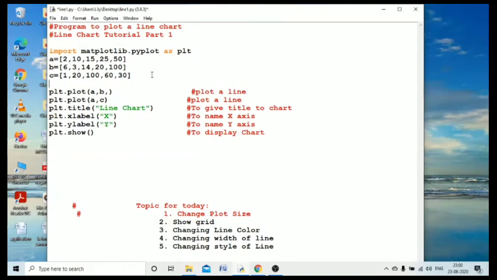Then the third topic is changing the line color. You can set different colors to all the different lines. Then fourth one, we will learn how to change the width of the line. Okay, so individually you can change the width of any line. And the fifth one is that we will learn how to style a line. There are 4 ways how we can style a line, how a line can be seen. So these are the points which we will see today.